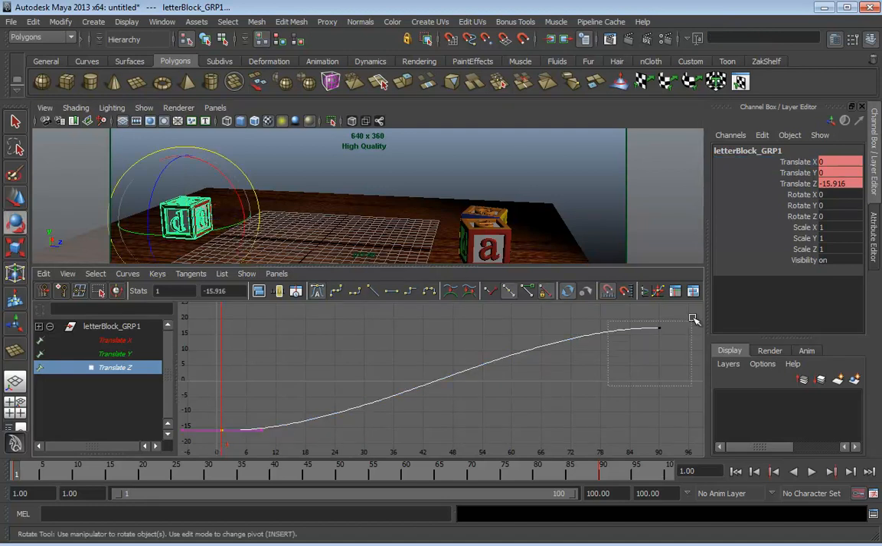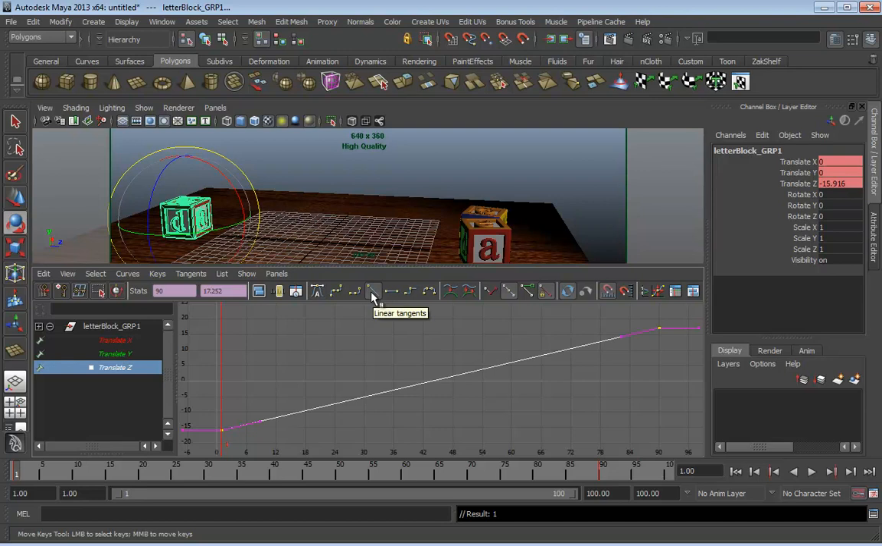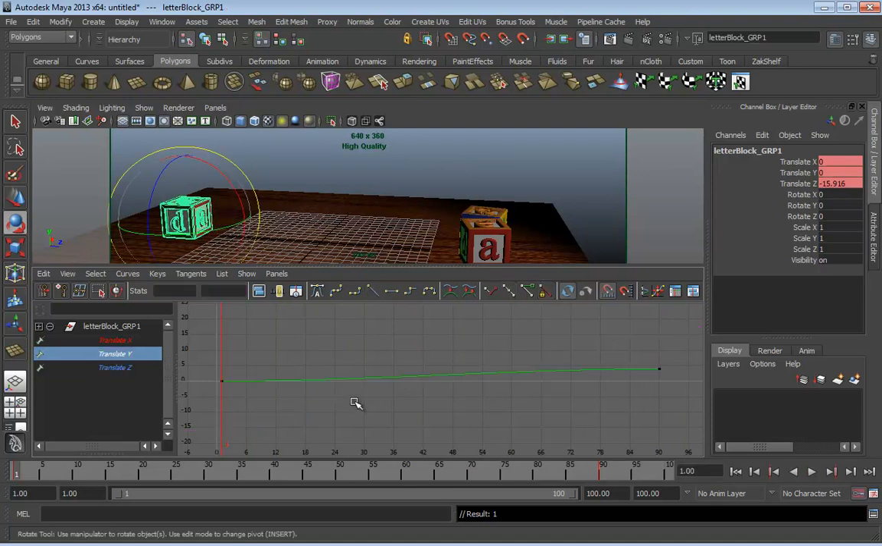poor S-curve, which we don't want to keep. So I'm just going to select those keys, and I'll go ahead and linearize those right now, so they're nice and straight. That just means we are moving at a constant rate right up to the top. Now we still have an S-curve here on our upward motion. Don't stress that. We've got a lot of work to do on that.